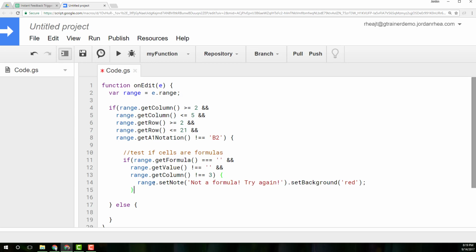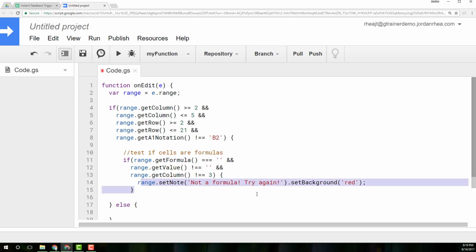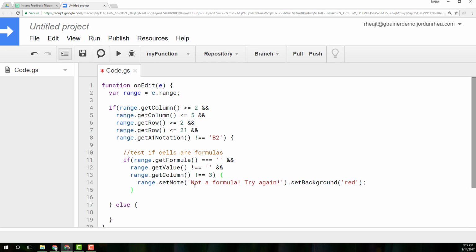Now, if it is not a formula and it's not an empty value, and it's not in the percentage column, that's what we do. Else, let's go ahead and define the logic for else. We want to do range.clearNote. If there is a note there, we're going to remove it. And then we're going to set the background back to normal. And you can do that with null. Set background null.